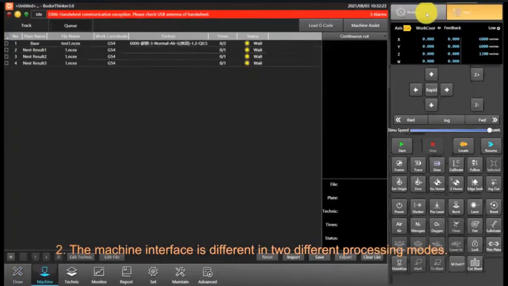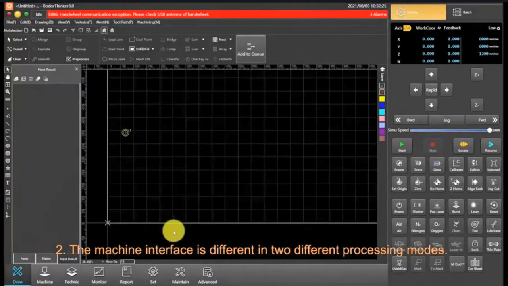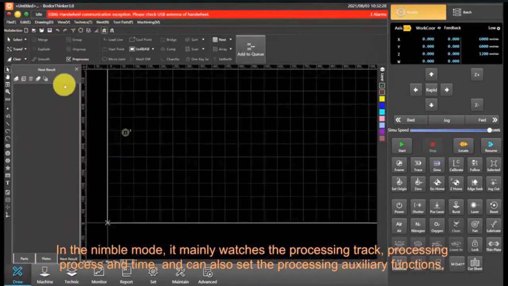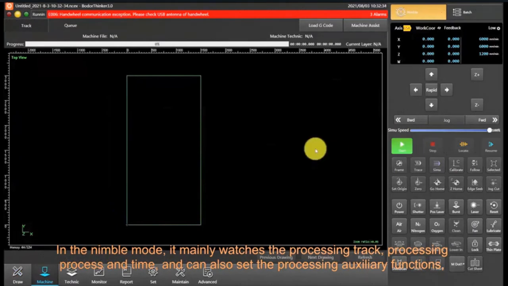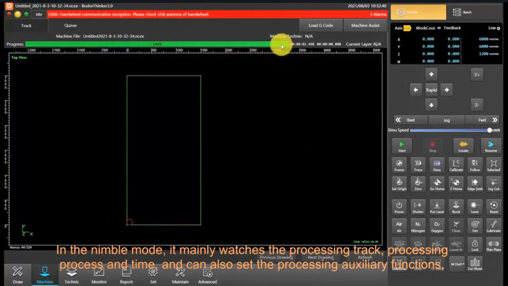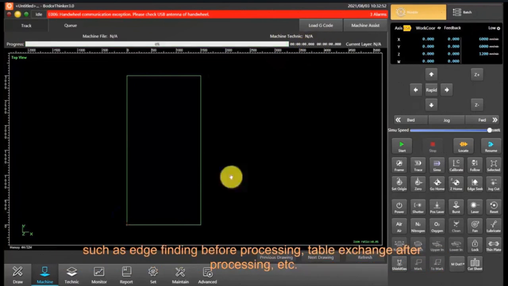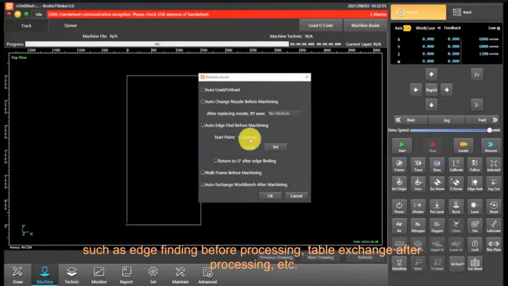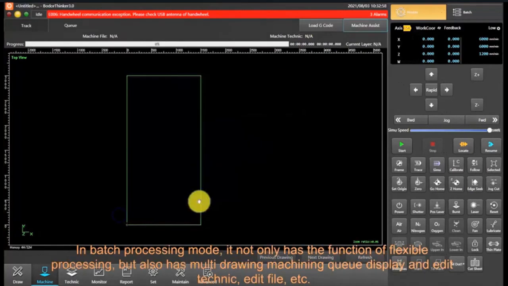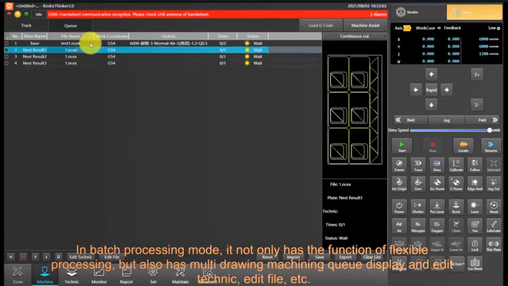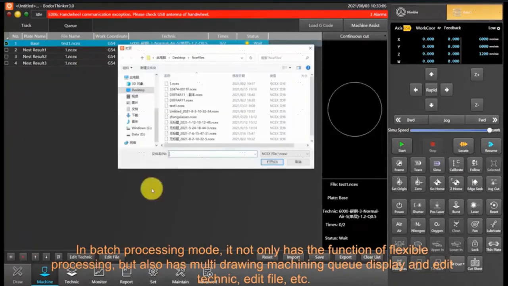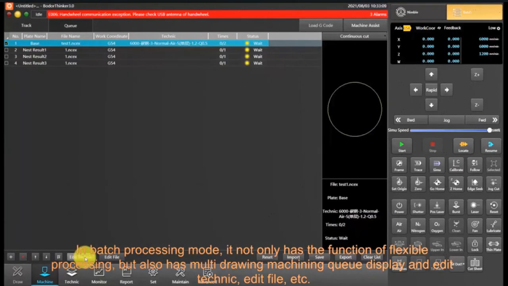The machine interface is different in two different processing modes. In the nimble mode, it mainly watches the processing track and processing process in real time, and can also set processing auxiliary functions, such as edge finding before processing, table exchange after processing, etc. In batch processing mode, it not only has the function of flexible processing, but also has multi-drawing machining queue display and edit technique, edit file, etc.